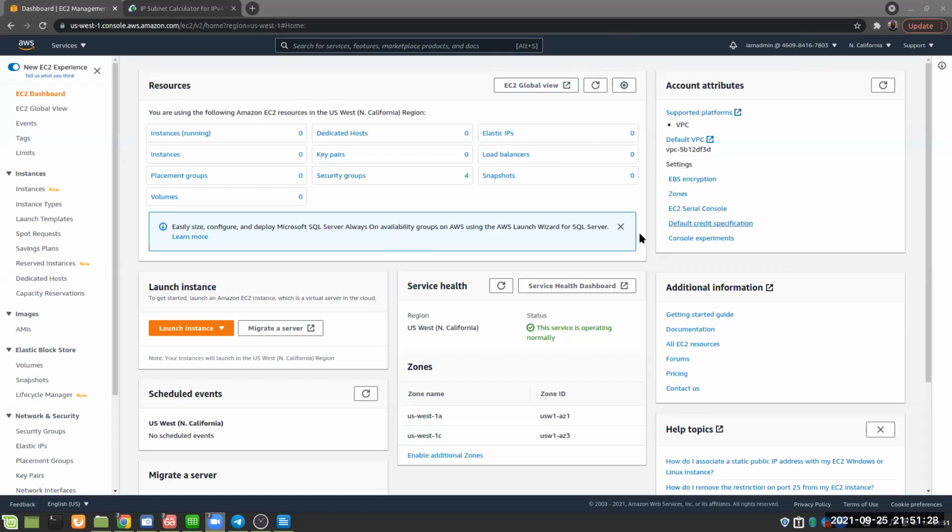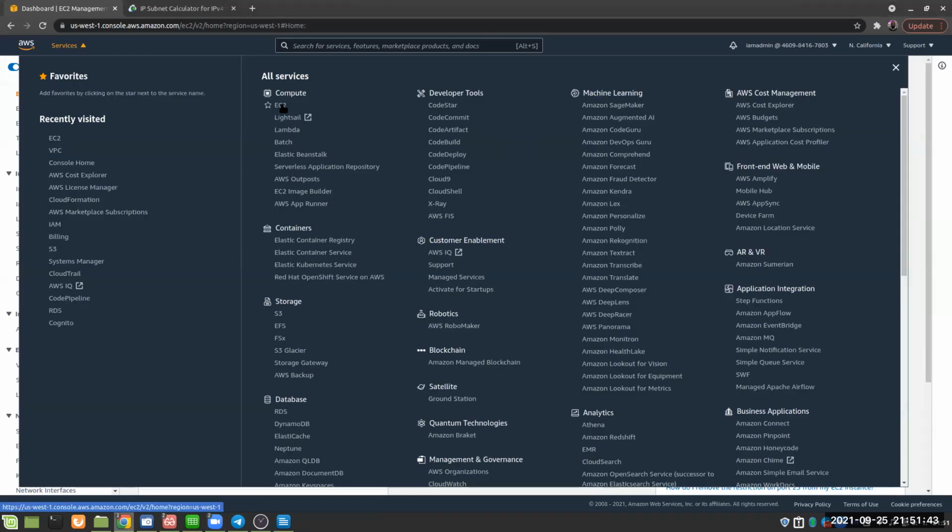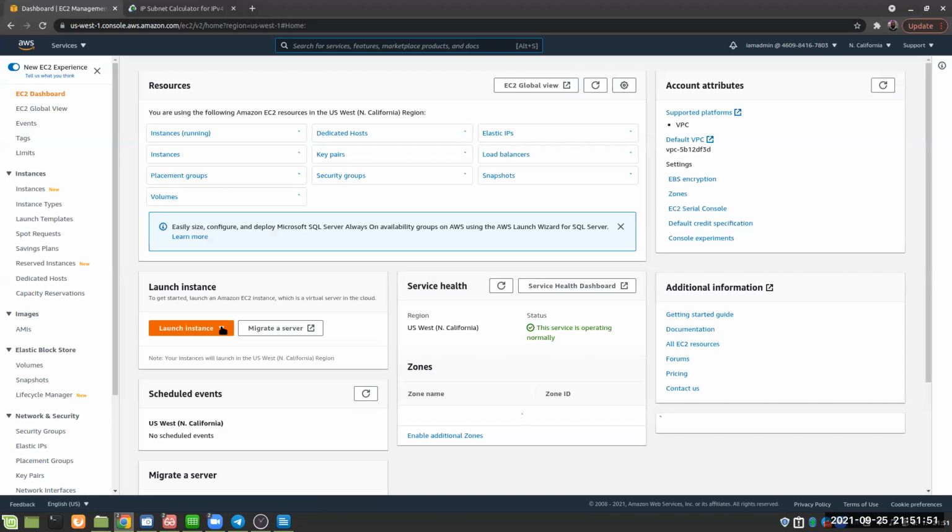Okay, so let me go ahead now. How do we launch an EC2 instance to see what that actually is? The first thing is we go to services. I've just gone to EC2 and it falls under compute. And then I can click on launch EC2 instance.